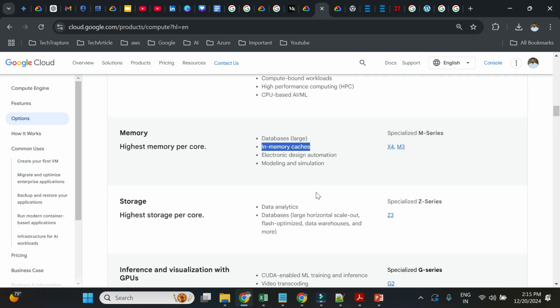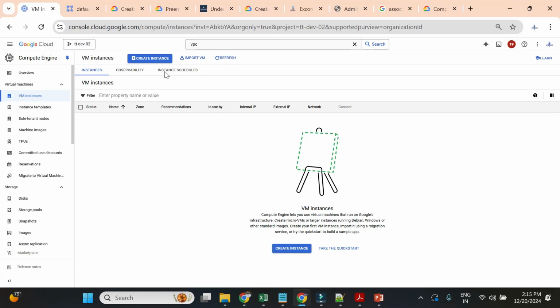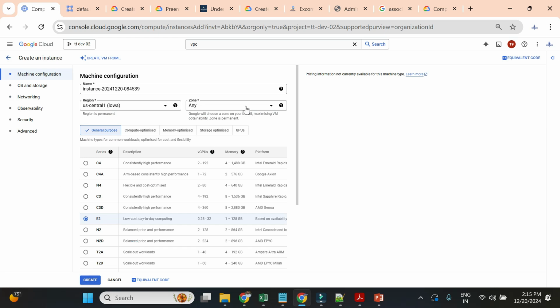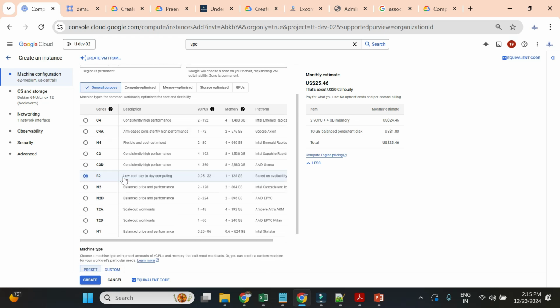But how can we decide the cost? You can either check the cost in the pricing page, and also while creating the virtual machine you can see the cost. Let me go to the Google Cloud console and see how we can check the cost while selecting the machine type. Now I am on my Compute Engine homepage. Let me try to create one VM instance. First it will ask us to select the machine configuration, zone and region. We'll change the machine type. Now you can see currently it is E2, low cost day-to-day computing.